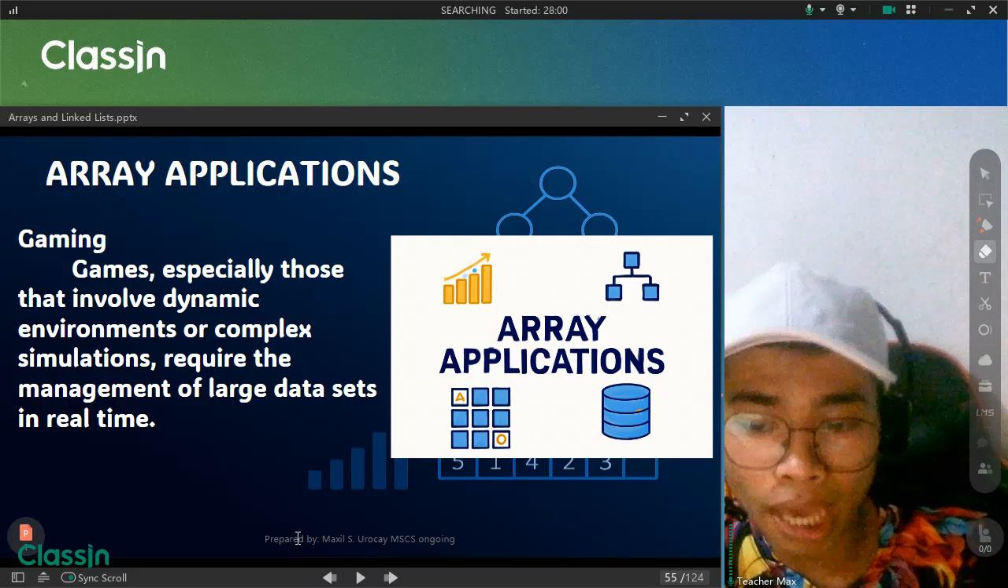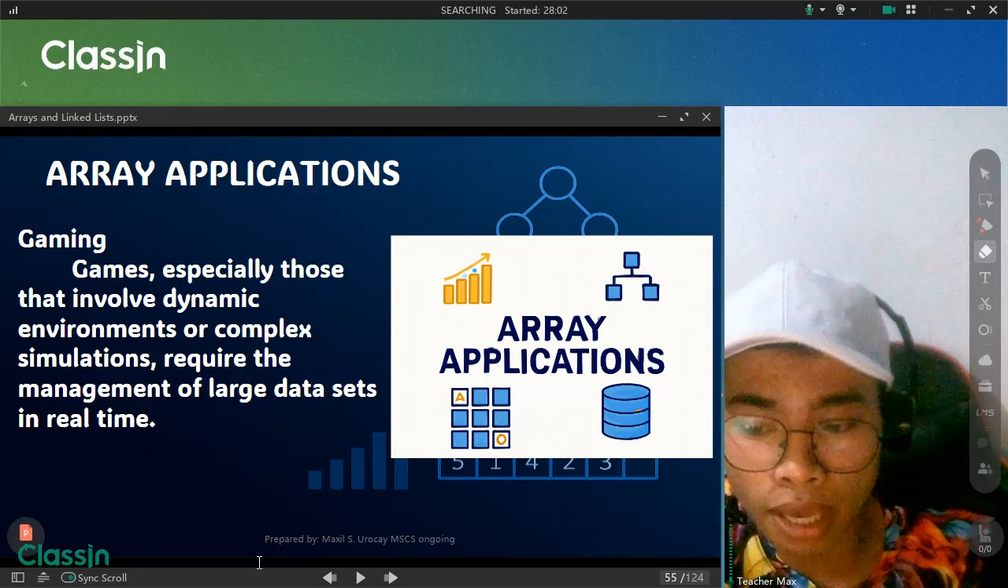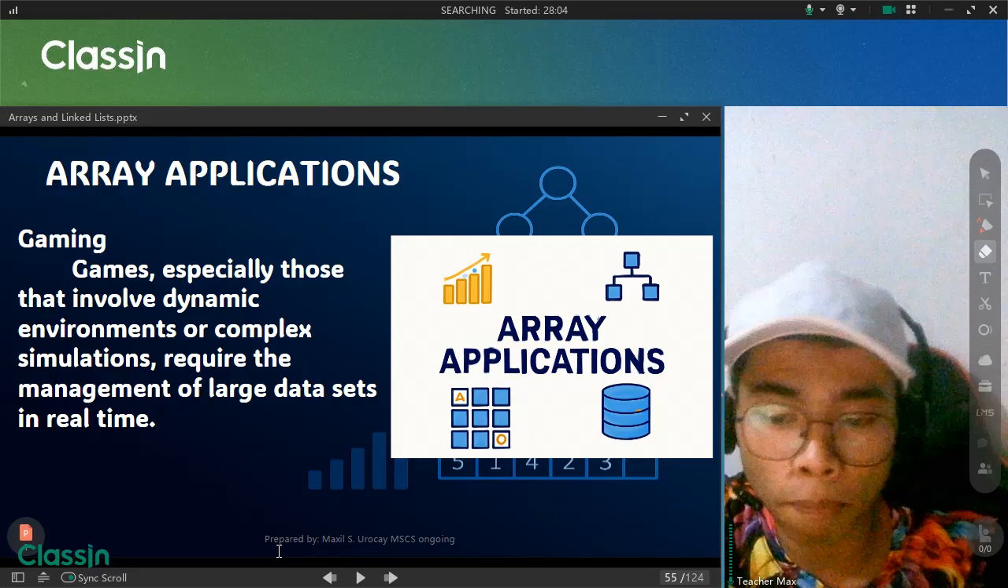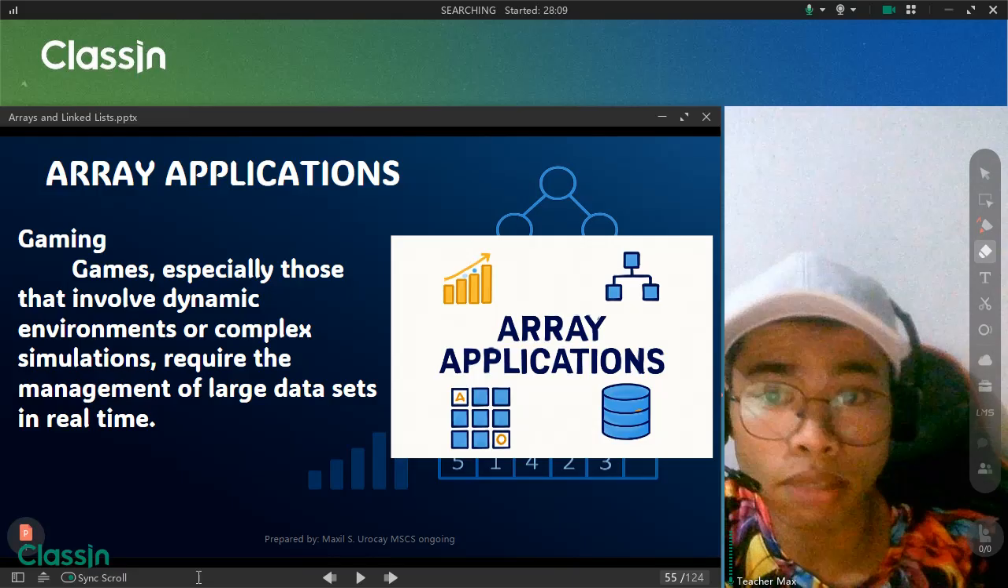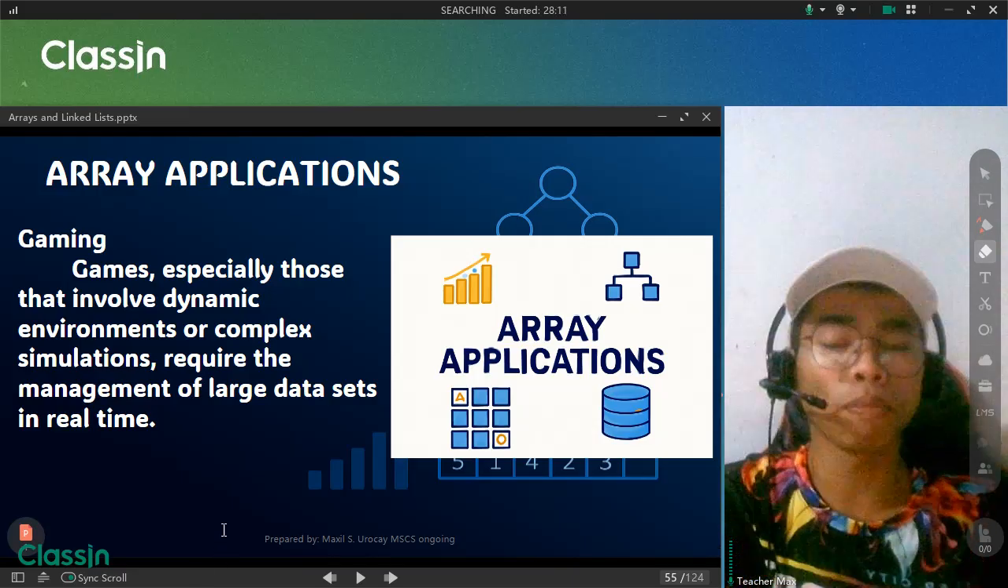So in real-time gaming, delays can affect gameplay. Arrays can help keep operations fast and smooth, allowing for quick updates on position, inventory items, and game states. That's how it will be represented.